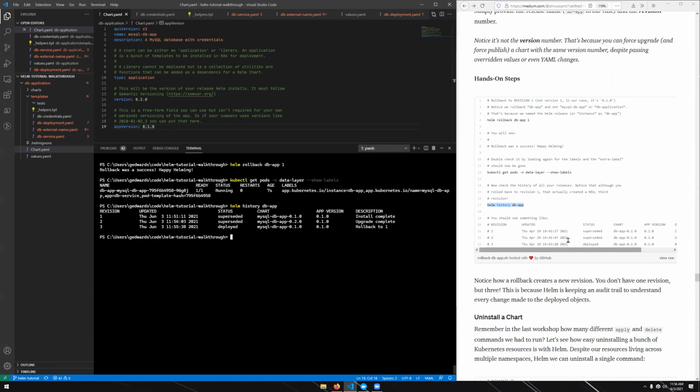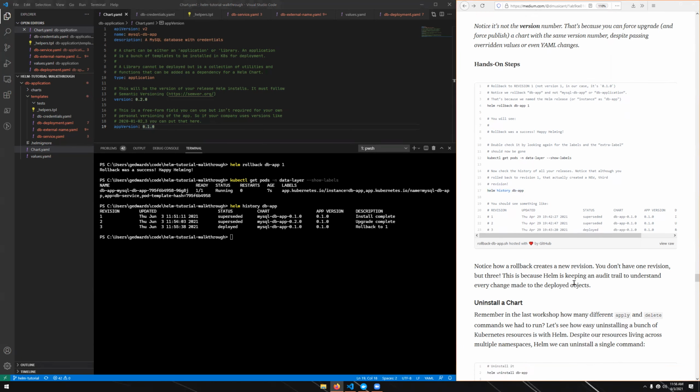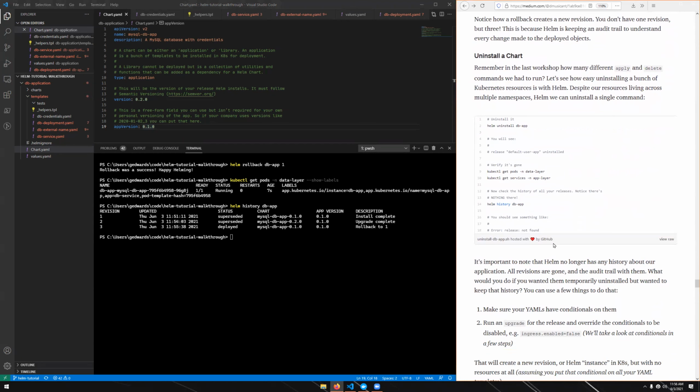And that's really important to note, it's keeping basically an audit history of everything. So even though you rolled back to revision 1, it is not revision 1. It's actually a totally new revision, even though it's exactly the same state as what you had in revision 1. And that's why we now have 3 revisions.